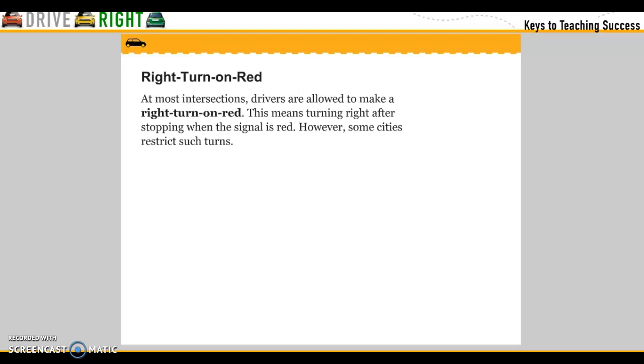Right turn on red. At most intersections, drivers are allowed to make a right turn on red. This means turning right after stopping when the light is red. However, some cities restrict such turns.